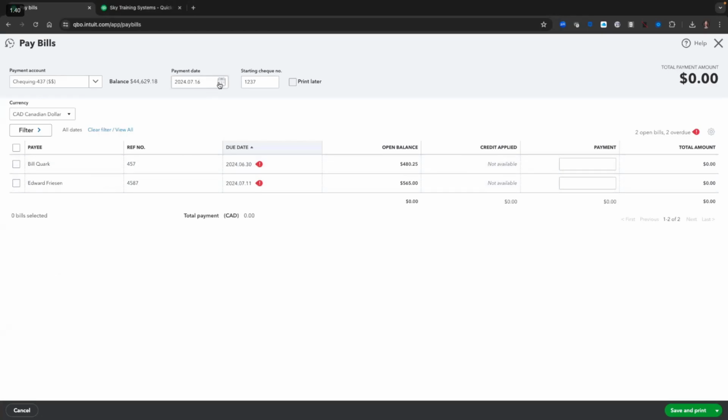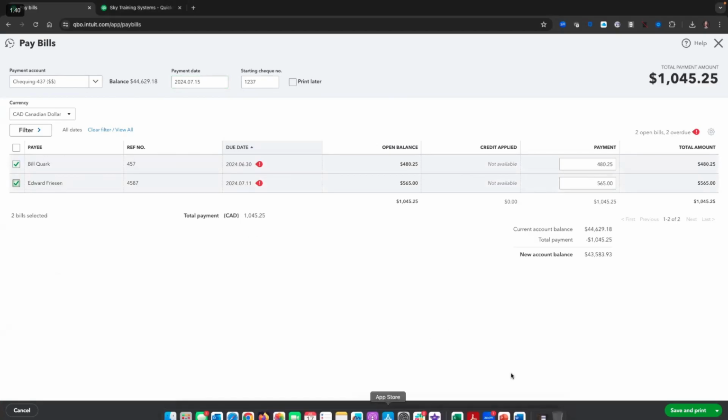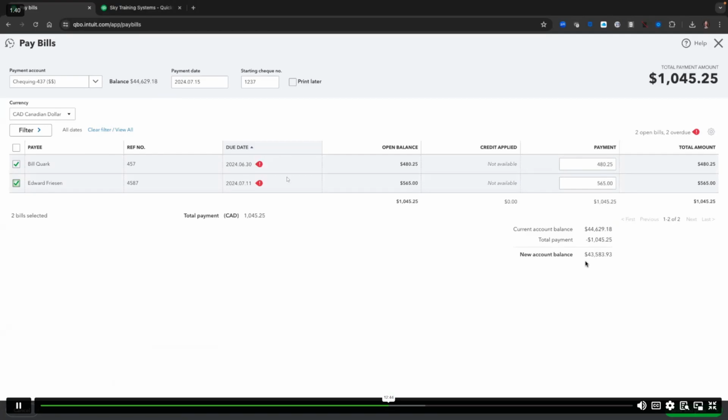But we can go ahead and make the payment date. Let's say we're going to pay them on July 15. Starting check number is there. If we're going to pay from the checking account, we can choose the multiple suppliers to pay, and we can go ahead and save and print them. So we can see QuickBooks is telling us that we have 44,000 in the bank. We're going to issue checks totaling 1,000, so we know we have enough money. That's going to be important.